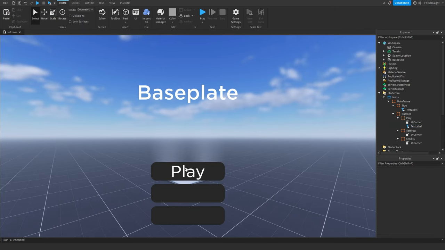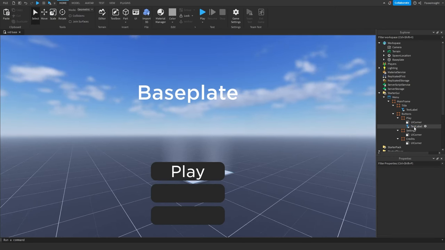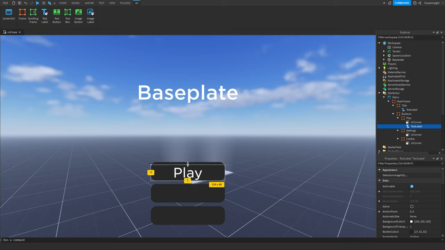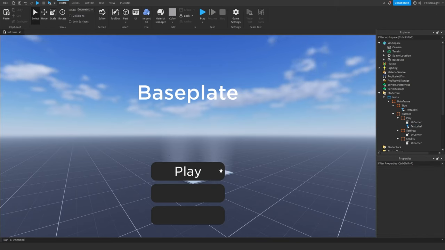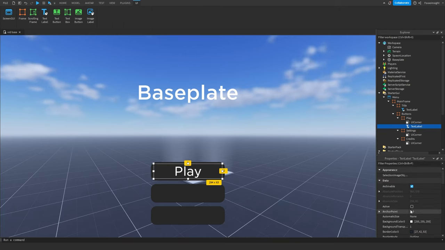So this looks a bit ugly. We don't want to do this. So what we can do is scale this down a little bit and then center it in the middle, and close the corners in a little bit, then it looks something like this. It looks a bit better now.